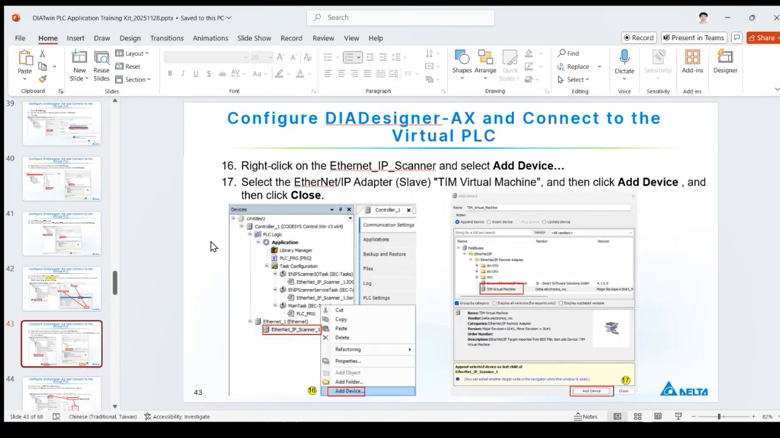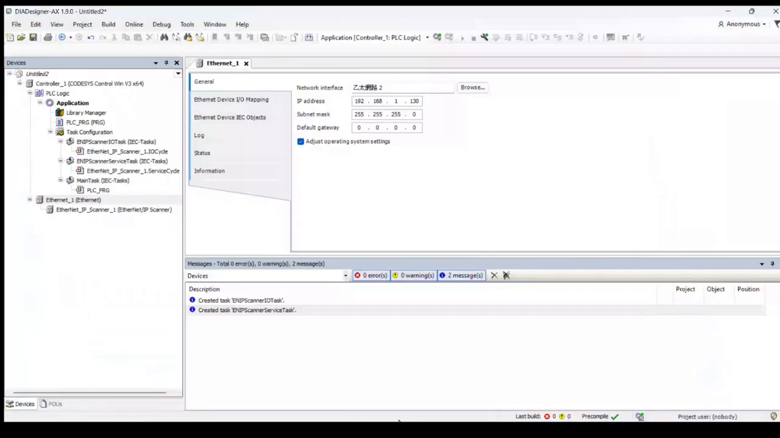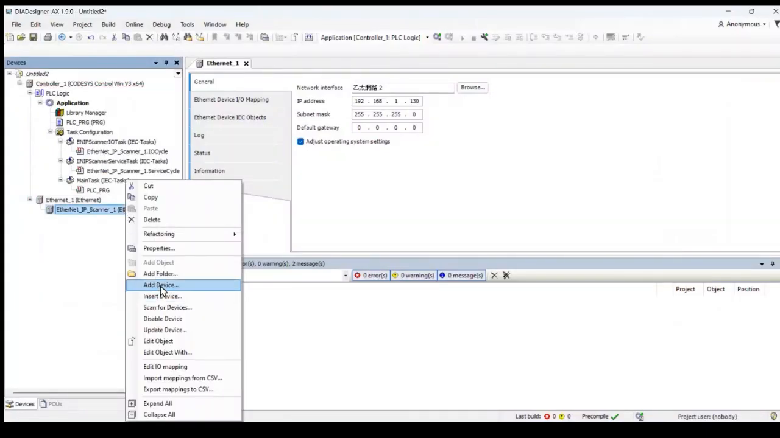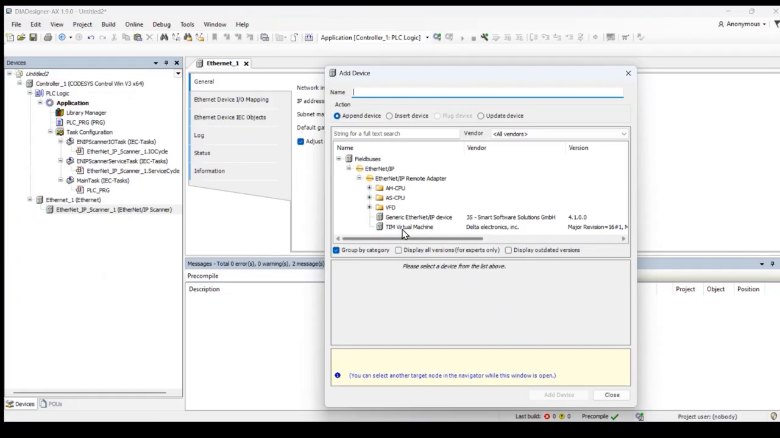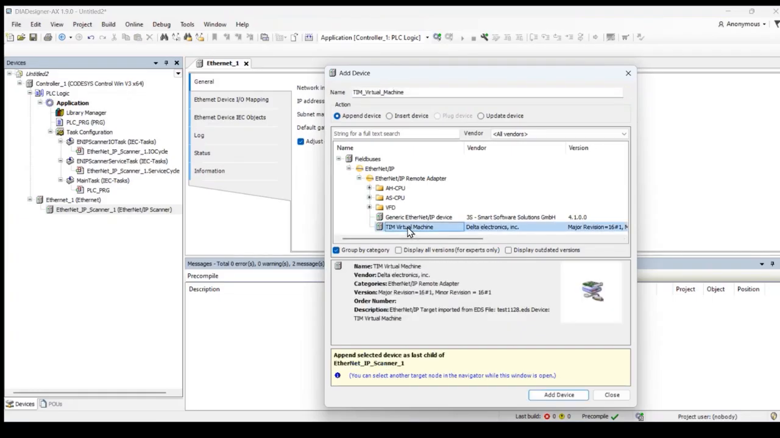And next, okay, finally, we already added the TI virtual machine, right? So we also have to add this device as a slave. So, sorry, not this page. So again, add device again. Okay, you can find the TIA virtual machine right here. So that is created from the EDS file. Okay, so just add the device. Okay, so you can see here will be a 3-layer structure right here.